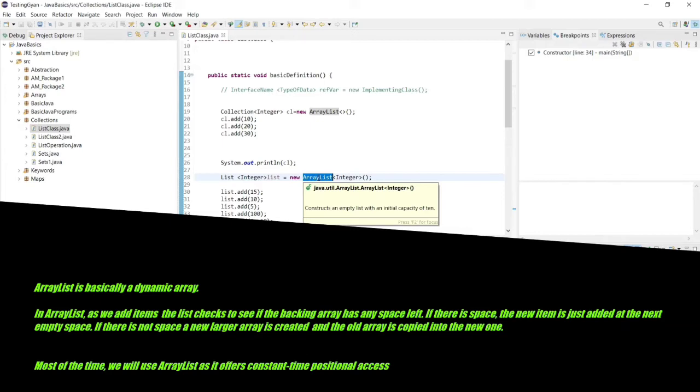So basically in the ArrayList implementation, we have a backing array, the array where the elements are being added. As soon as the space in that backing array is filled, a new array is created with some extra space, and the backing array is then copied to the new array. Okay, so this process is repeated. So that's why we call it an array list.